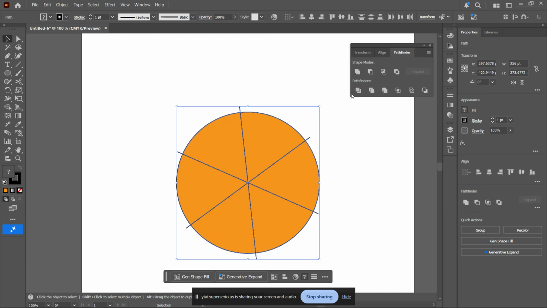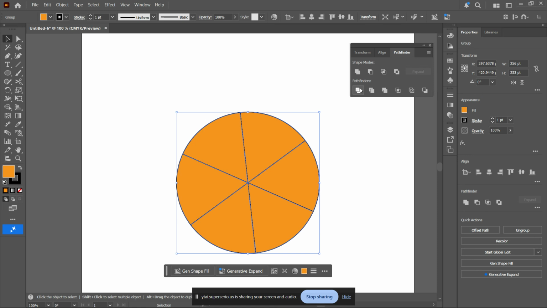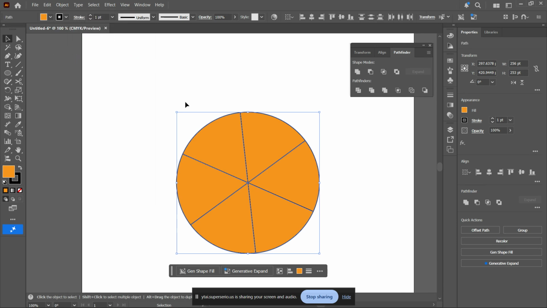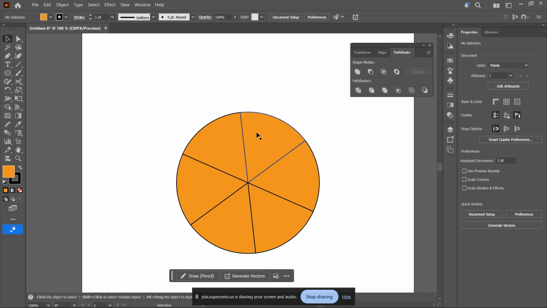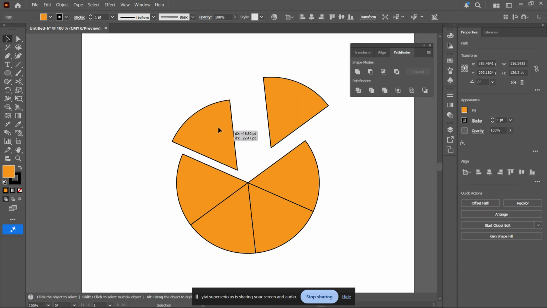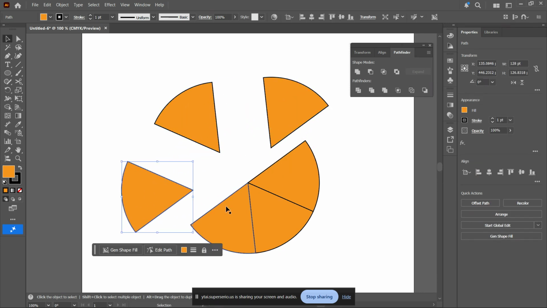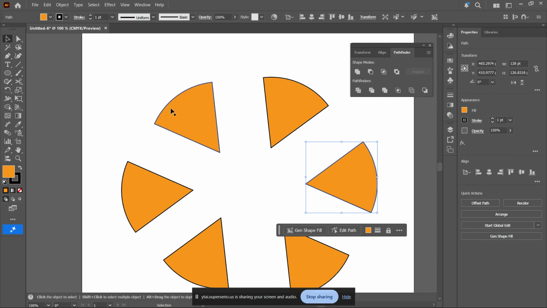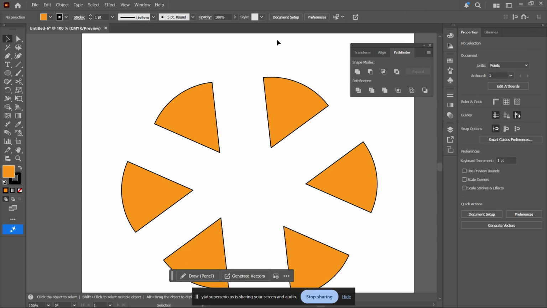After clicking Divide, everything will still appear grouped together. To separate the pieces, go to Object in the top menu and choose Ungroup. Now each section of the circle is an individual shape that you can move, color, resize, or edit independently. And that's it. That's how you divide a circle into equal parts in Adobe Illustrator using the Rotate tool and Pathfinder. Once you understand this method, you can apply it to any number of divisions, whether it's 3, 5, 12, or even 100 segments, and Illustrator will keep everything perfectly precise.